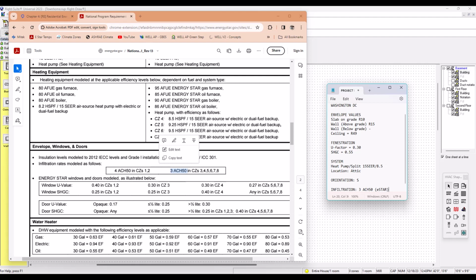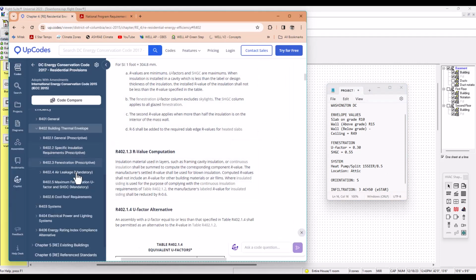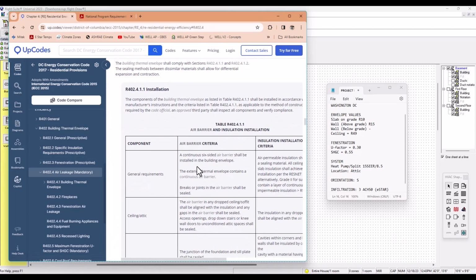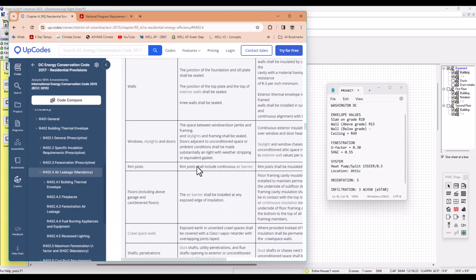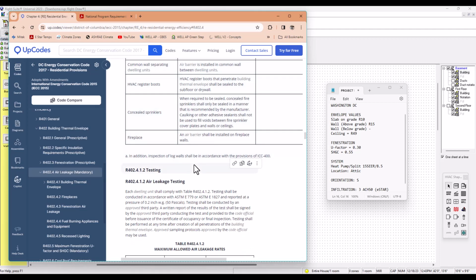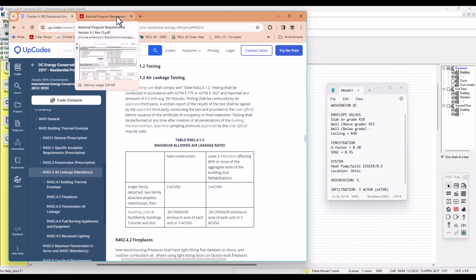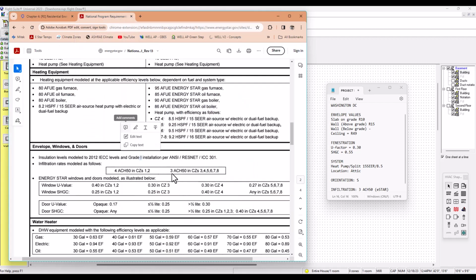Right? Okay, because if we look at the code, it might be less for infiltration. We're going to check that very quickly in here. What does it say for air leakage? Air leakage right here. It says how much. Let's double check in here. Air leakage testing, see 3. Okay, it's the same, 3 ACH, no problem. So code says 3, and then Energy Star says 3.